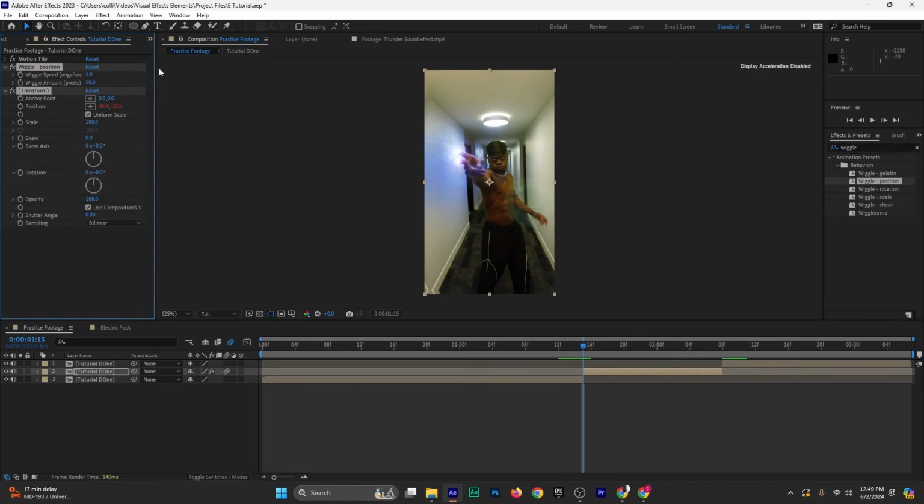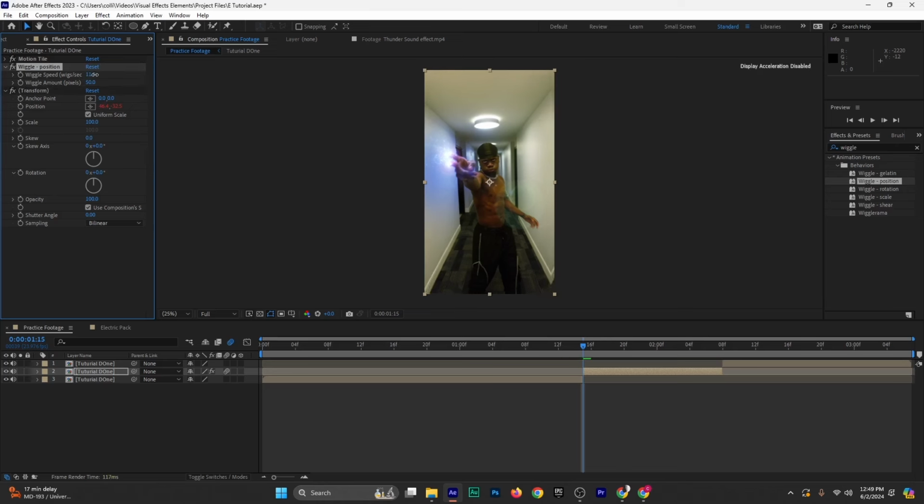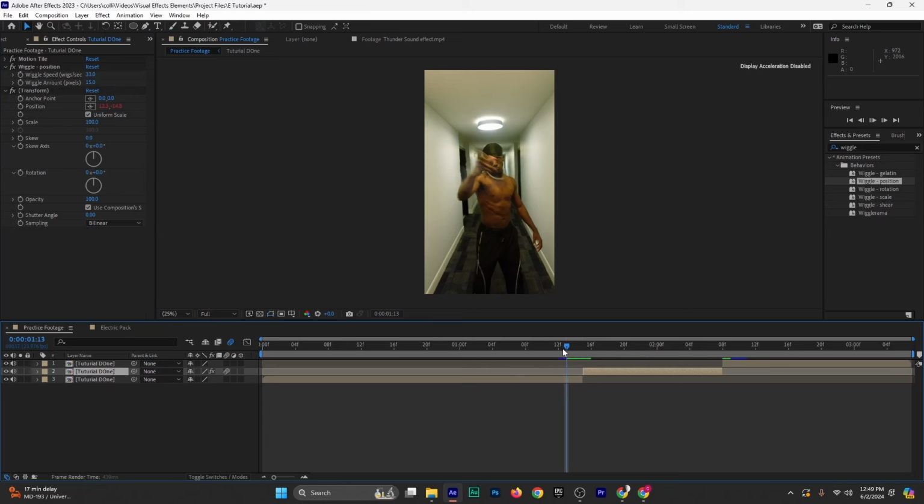And what I want you to do is basically increase the wiggle speed more and decrease the wiggle amount just a tad. Like bring it all the way down to like 15. I think 15 is pretty solid because we don't want it to wiggle too much so that people can't see the effect. So if you press play.